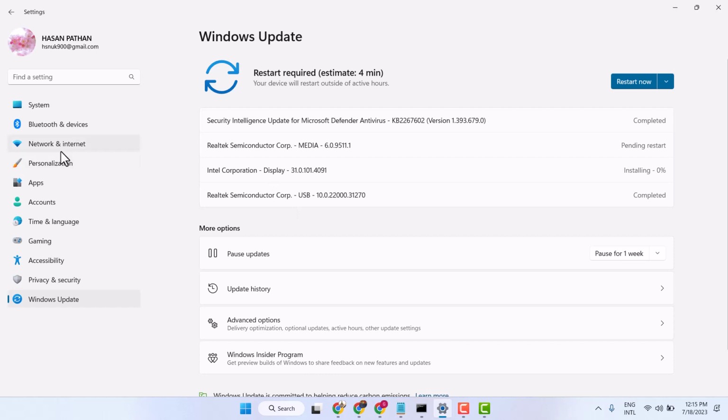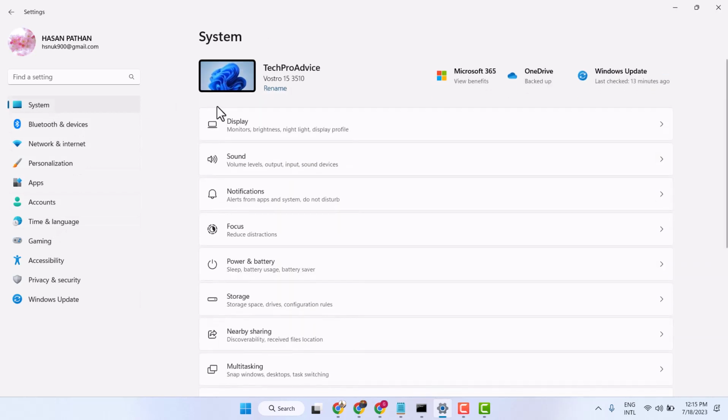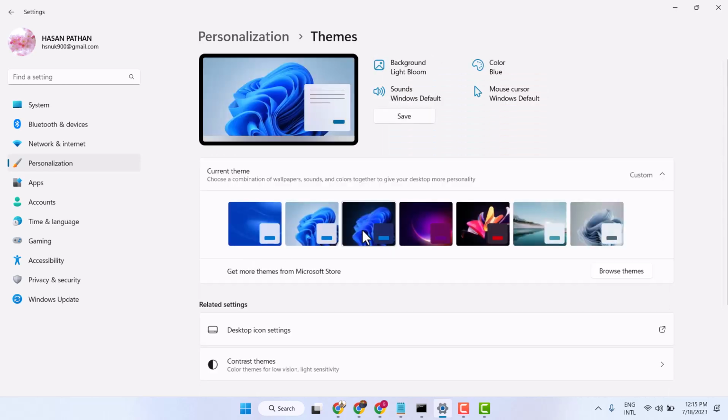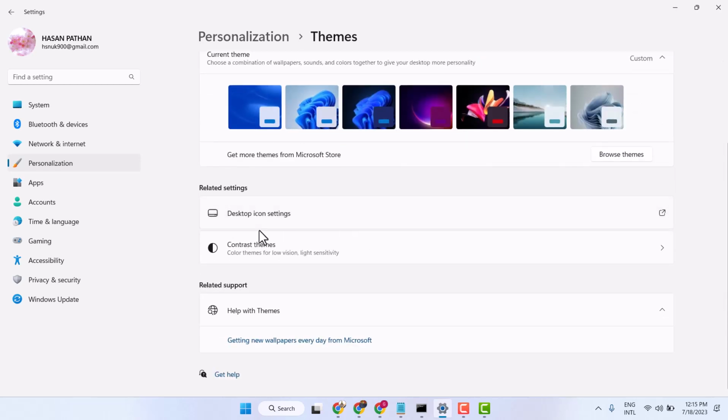Now here click on System and Personalization. Here click on Theme. Then click on Desktop icon settings.